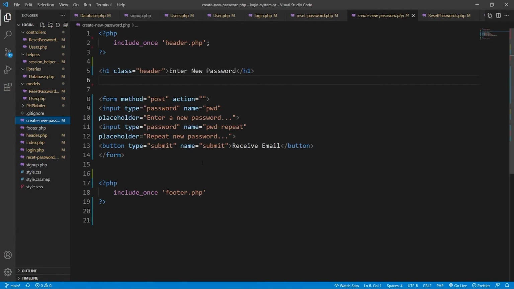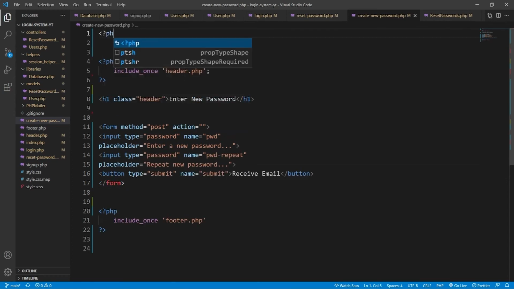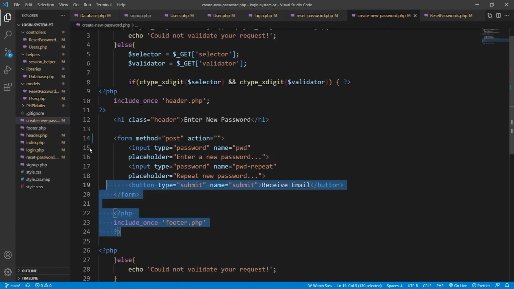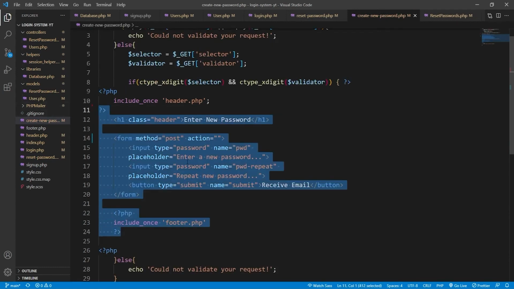We want to shake things up a bit. We only want users to be able to see the form if they are visiting this file from a link which contains the two token query parameters on the URL. And this will prevent people from accessing this page when they shouldn't be.